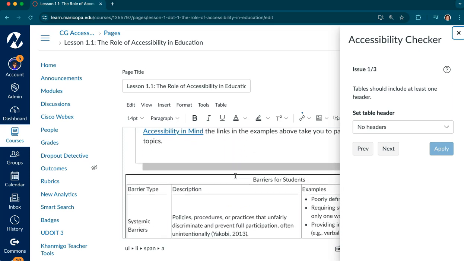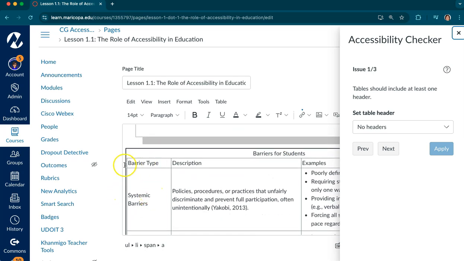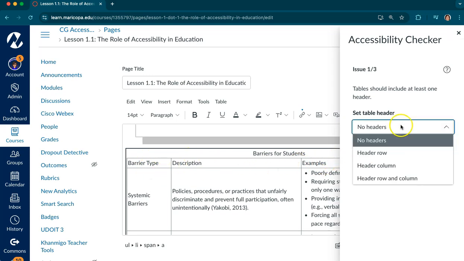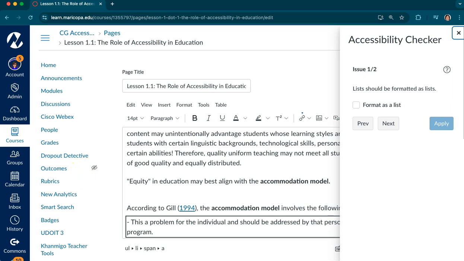And now it says to set the table header. In this case, the header row. The rows are labels for the content that is found within the table. So I choose header row. I choose Apply and move on to the next accessibility issue.